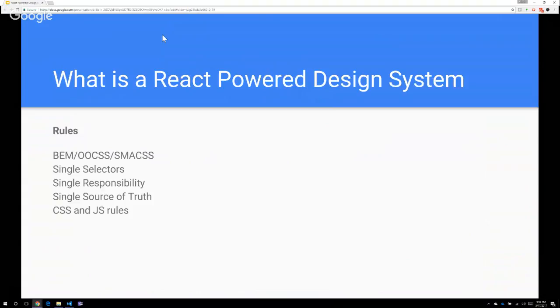So what's a React powered design system? Well, it's going to be really similar. It's going to be, again, a set of rules, whether you're following BEM or using more OOCSS or SMACSS kind of setup. These are the rules that define how we put our design systems together. Rules such as only using single selectors for all of your classes, single responsibility, single source of truth, all of these things we need to try and keep our code organized and clean.